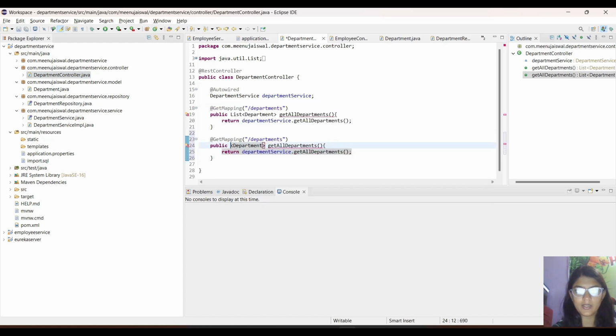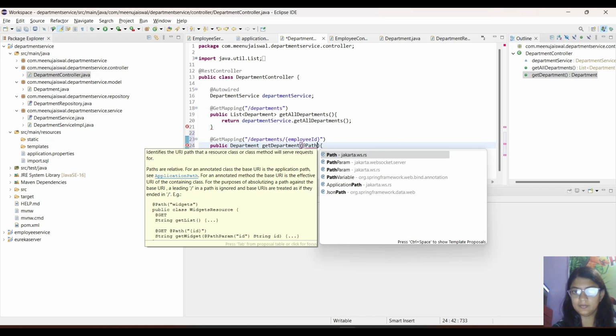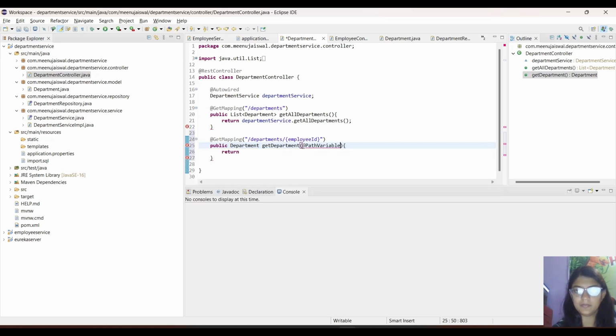So here we are not going to get the list of departments, we'll just get one department to which the employee maps. So we will not have this. Instead of getAll, we will use getDepartment, and we will have the path variable as the employee ID. It is an integer and it will be employee ID.